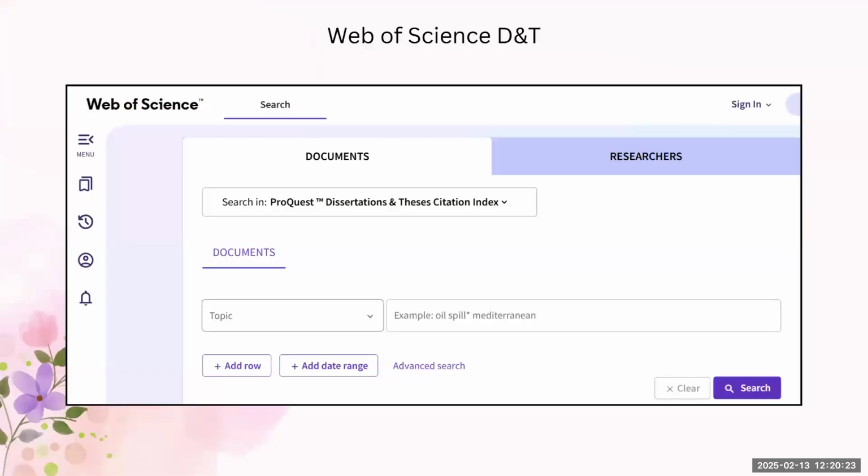So once again, I did not include an arrow here, but it is the same thing with the preprint citation index and Web of Science. If you want to search dissertations and theses citations, you have to search in this index. You will not typically get dissertations and theses if you search the core collection.